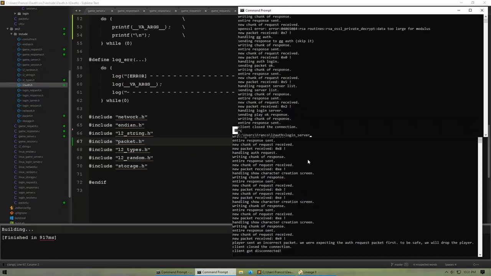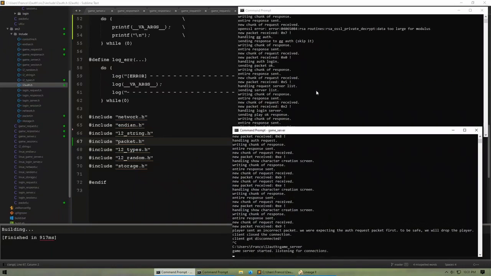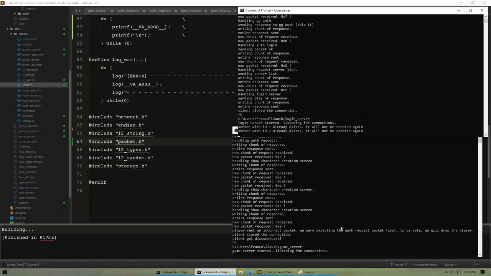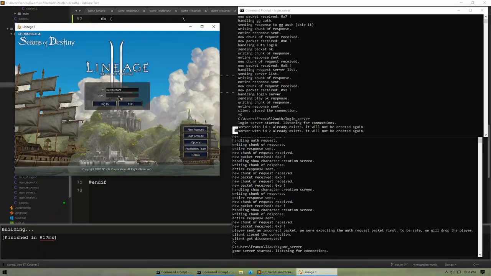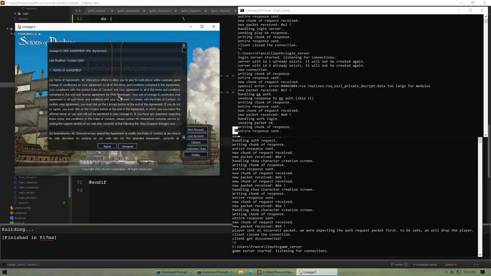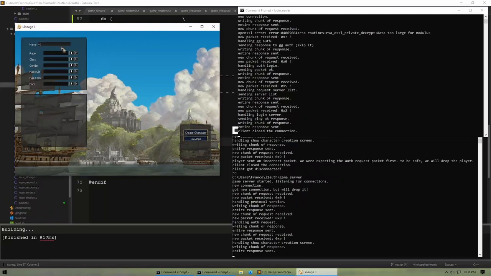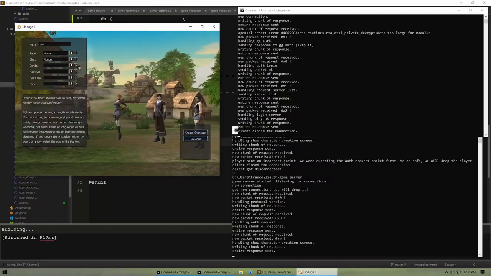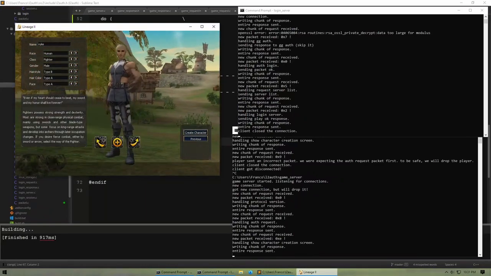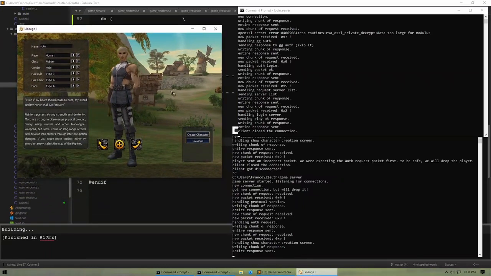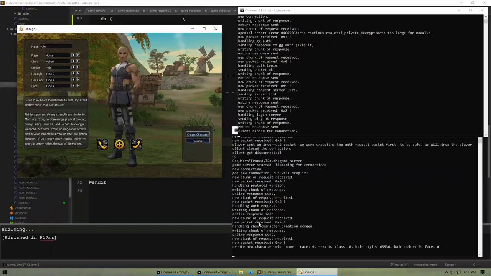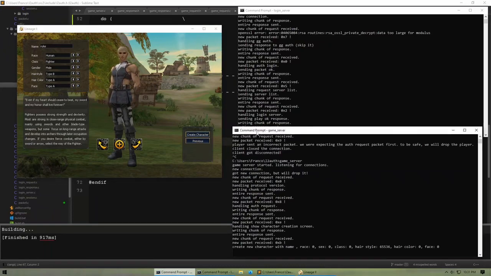Alright, let's try the game server and the login server. Okay, create, then this. Whoa, what's going on? What? Okay, create. Yep, seems like that's a no bueno.